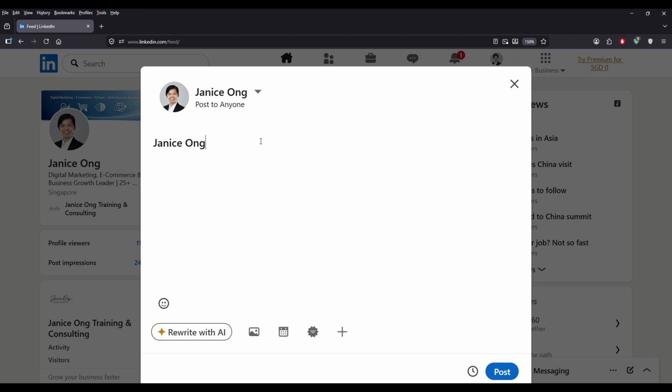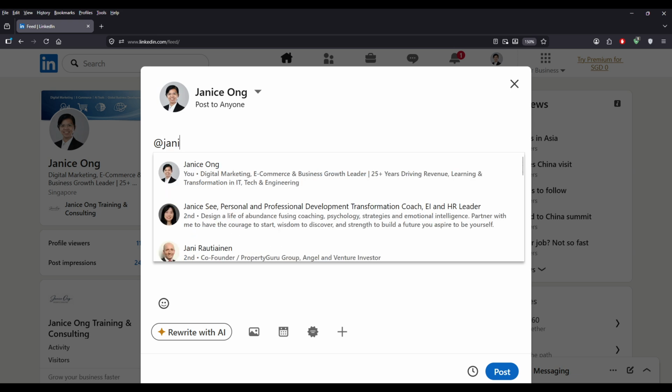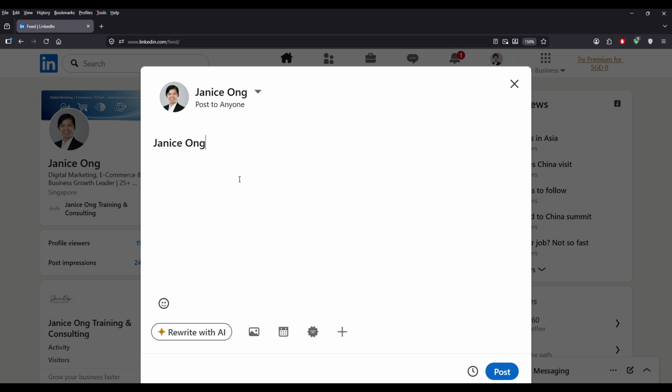And that's how to get a clickable link. So it's basically just this. You must make sure that you click the add mention. So you just put your name and then click your profile. Then it will become a clickable link. That's how to get a clickable link in your post.